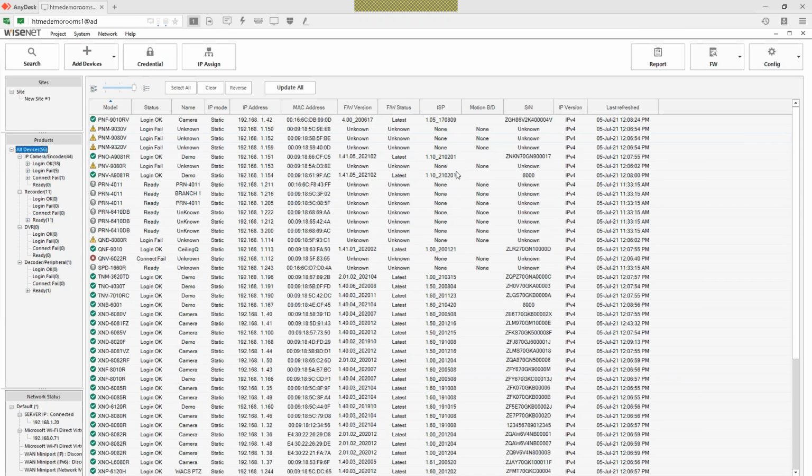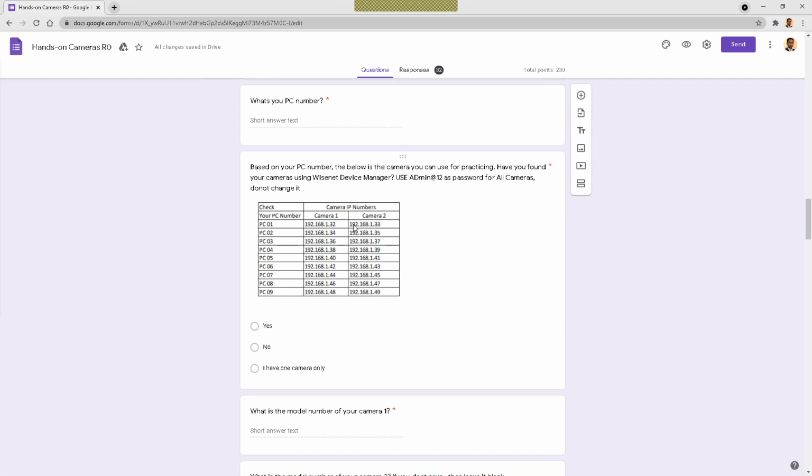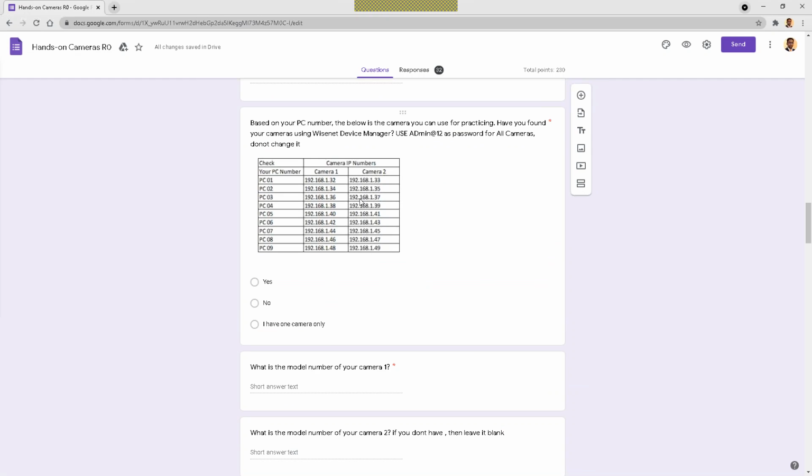Then focus on these two IP addresses. If you have any one camera, it's enough. If you have two cameras, good. All right, so you can start working on these two cameras.